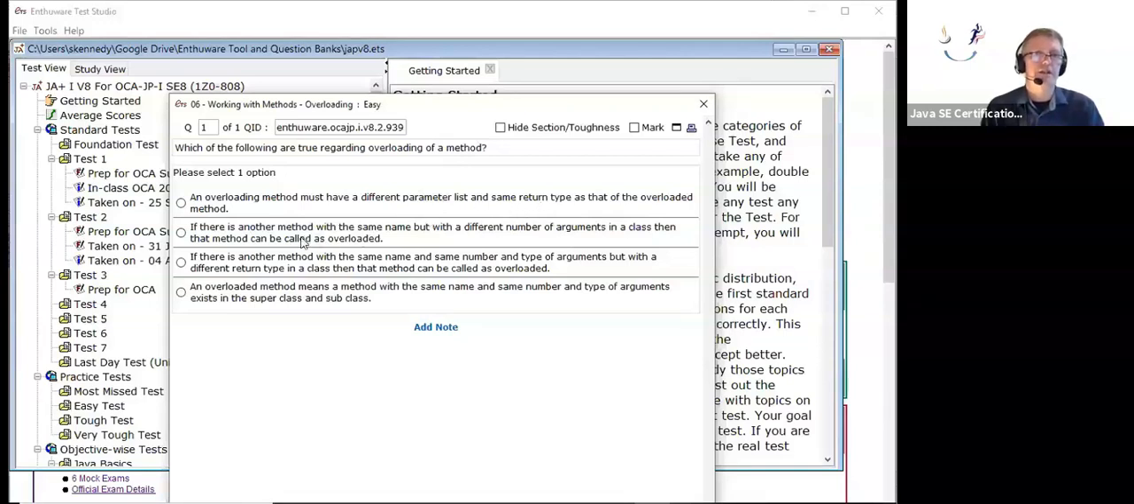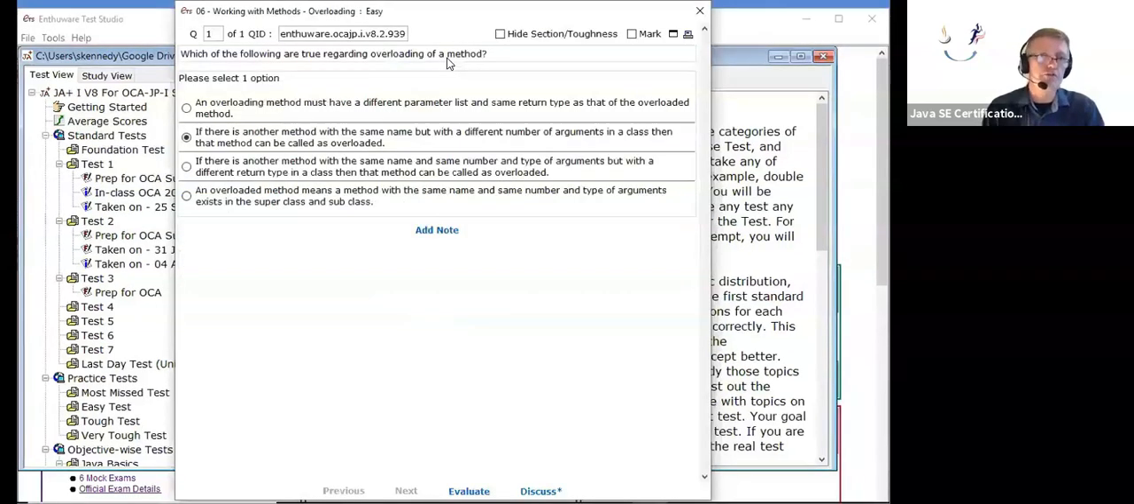Okay? If there is another method with the same name, but with a different number of arguments in a class, then that method can be called overloaded, yes. Okay? That's what an overloaded means. You have the same name, but you have different argument order or different number of arguments. If there is another method with the same name and same number and type of arguments, but with a different return type and class, then that can be called as overloaded.